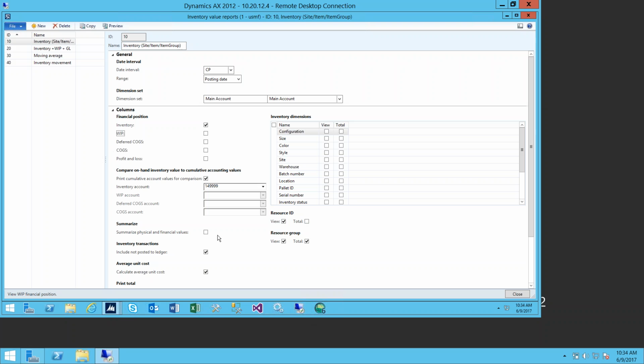Okay, summarize. This box right here lets us decide if we want to summarize physical and financial values. So if we don't select this, basically it'll show a column for physical amount and financial amount, and physical quantity and financial quantity. If we do select this, it'll only show one value for both, so it'll combine physical and financial.